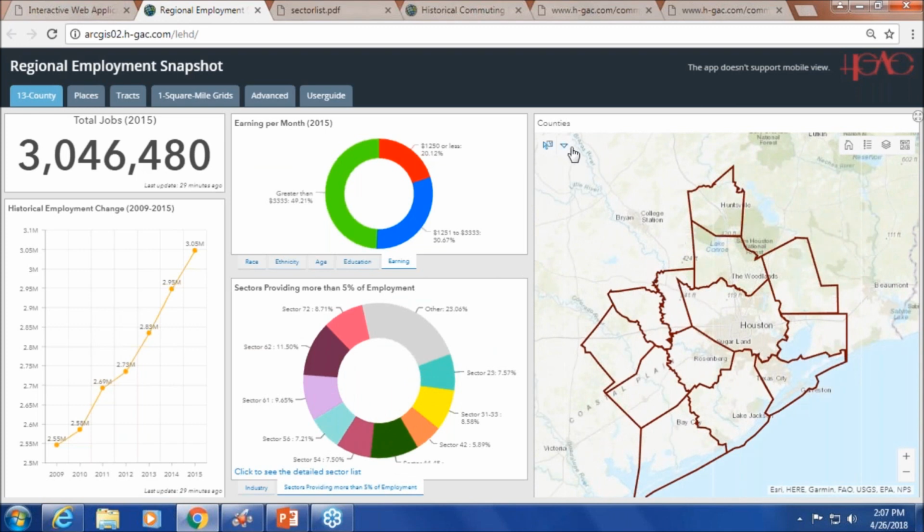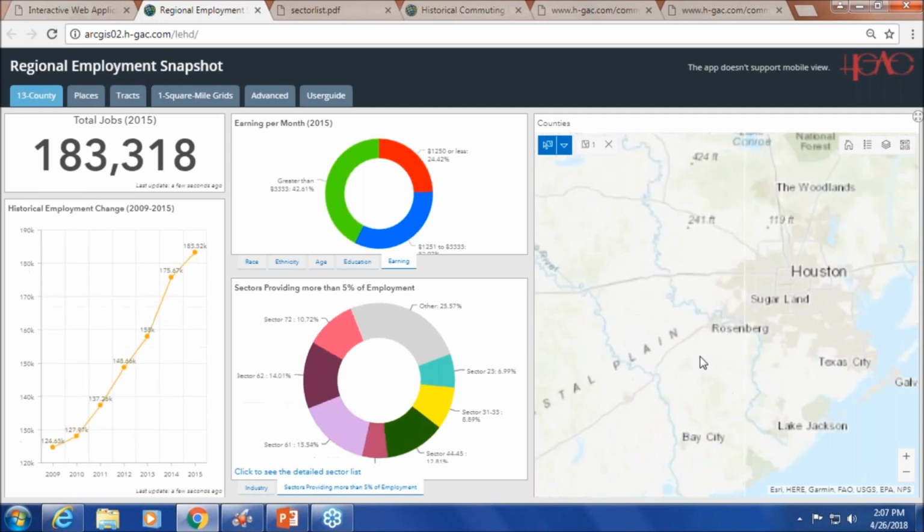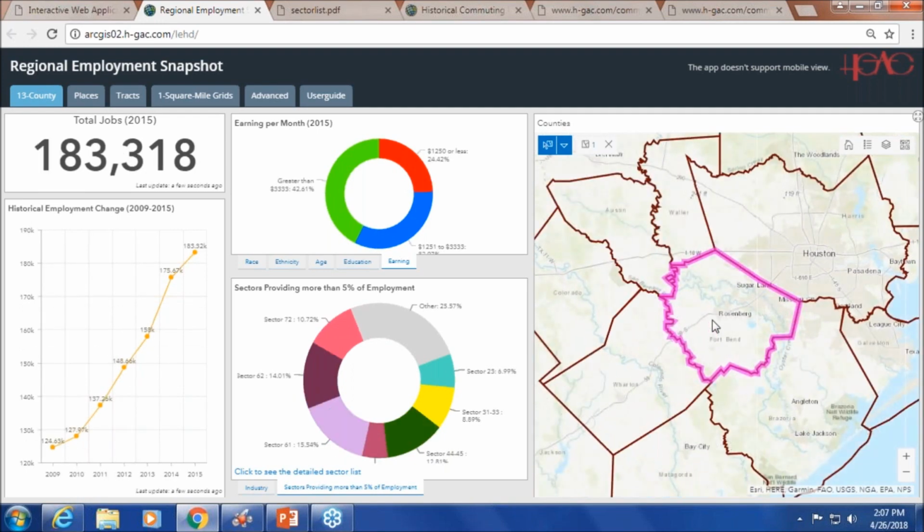If you want to look at individual counties, you can click on this arrow here, select a point. You can click on any county. For example, I'm clicking on Fort Bend County, and this dashboard updates to reflect Fort Bend County. In Fort Bend County, there are around 183,000 jobs. And as you can see, most of these jobs are population serving jobs.